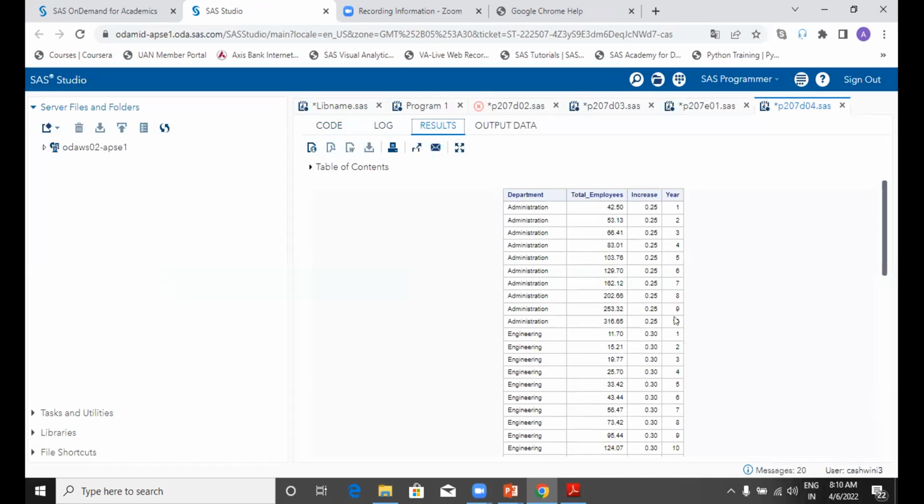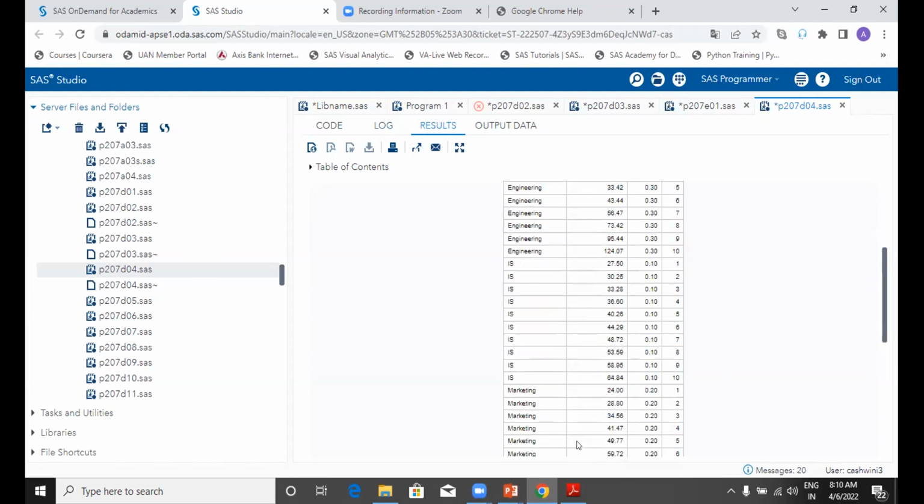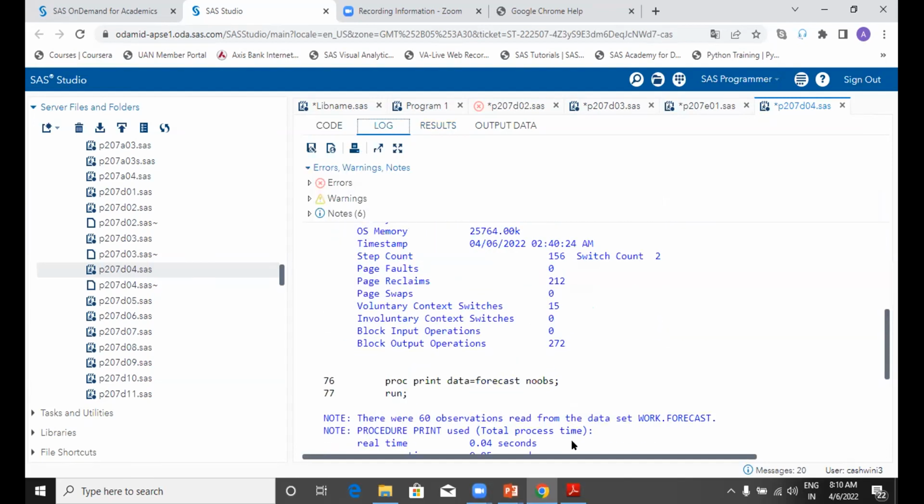Now see how it is giving. Now for every department, for 10 years, you get the total number of employees with this rate of increase. So 1 year, 2 year, 3 year, up to 10. For engineering, the same thing goes for 10 years. So earlier, whatever the number of observations in your input data, now for 6 departments, for every 10 years, you get 60 rows in your new data set. Got it?